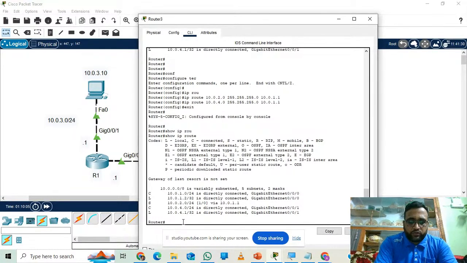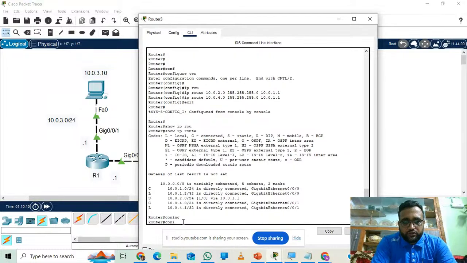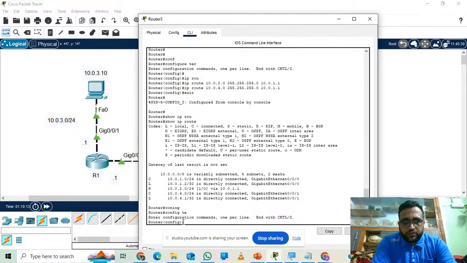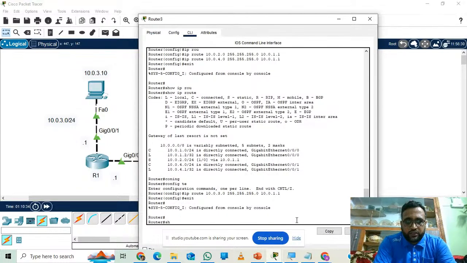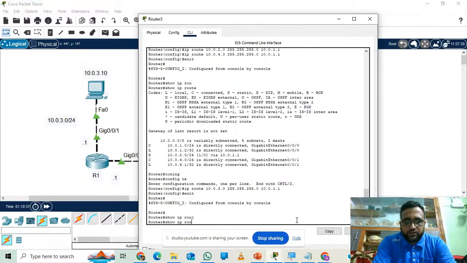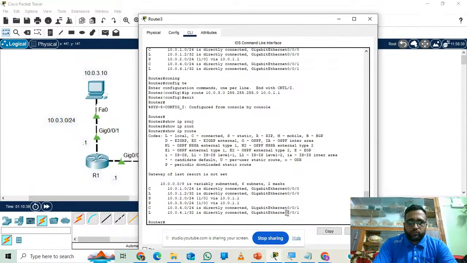So no problem. We are going to again, in the global configuration mode, config terminal, and here I will type the command again. Here you can see that with the usage of the up arrow key I have directly accessed the command, and now I have changed the network address, which is exactly 10.0.3.0. So yes, I have pressed the enter button.